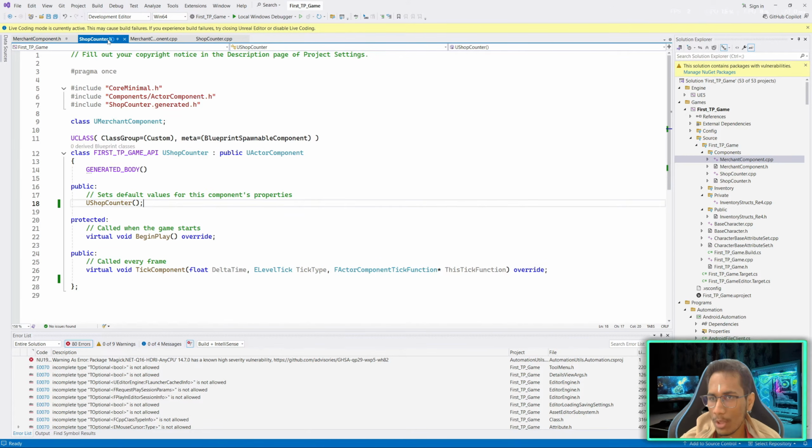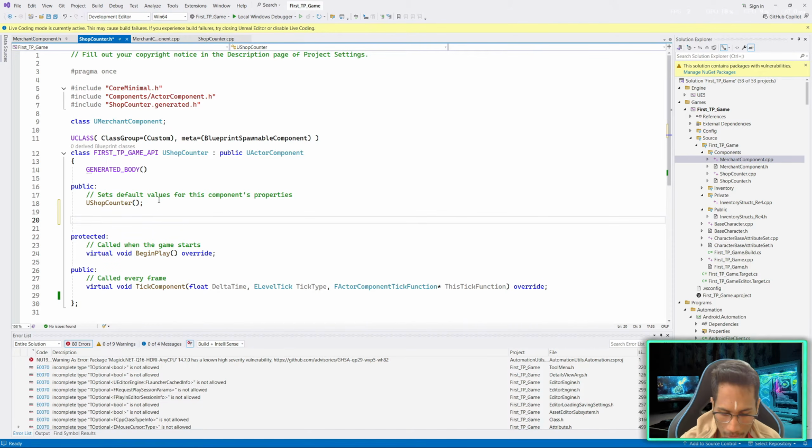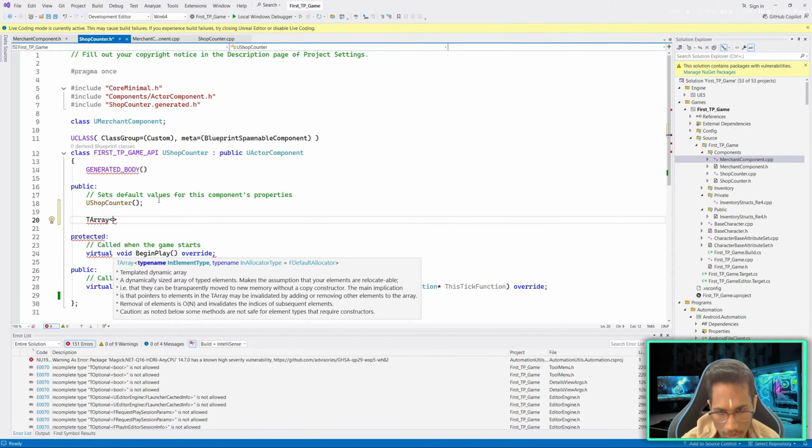I'll go to my shop counter, and under the public variables, I will say I want to store the merchants. So we will say it's a list of merchants, which means it's an array. Array of what? Merchant, or basically characters to be precise, which is an actor. But actor is an object, fully loaded with components, variables, functions, and everything, which means we are not taking the entire data, we will be taking the pointer.